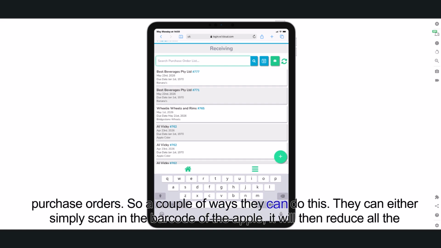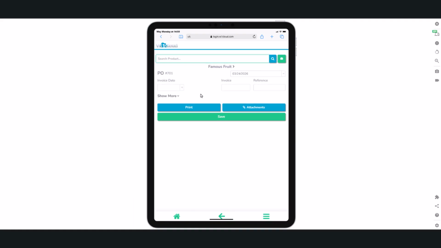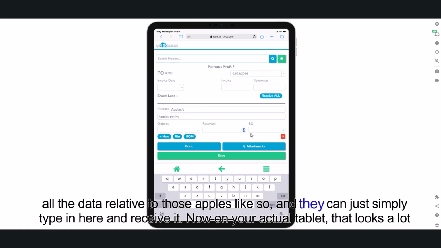So there are a couple of ways they can do this. They can either simply scan in the barcode of the Apple. It will then reduce all the purchase orders to ones that have apples on them. So now they can look through that and select the one they want. That will then load automatically all the data relative to those apples, like so. And they can just simply type in here and receive it.